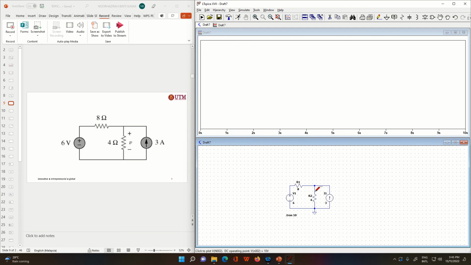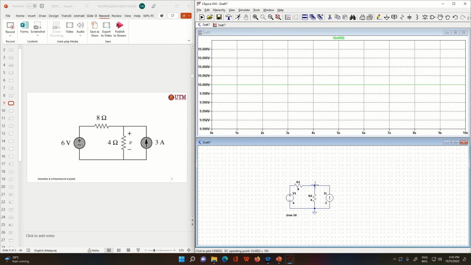If you see this symbol, this is for the voltage reading. If you see this symbol, this will be the current reading. Now we want to see what is the value of V. The value of V is equal to 10 volt, which is the same as our calculation.